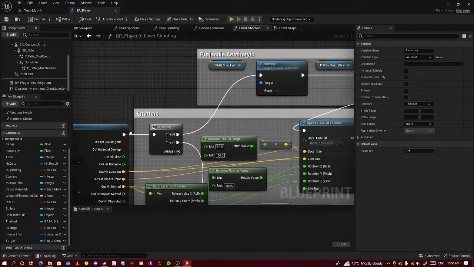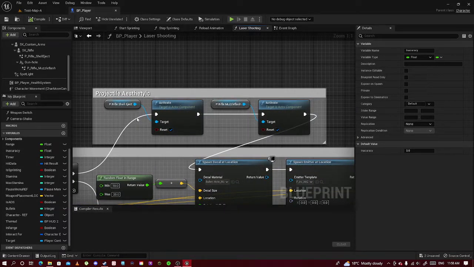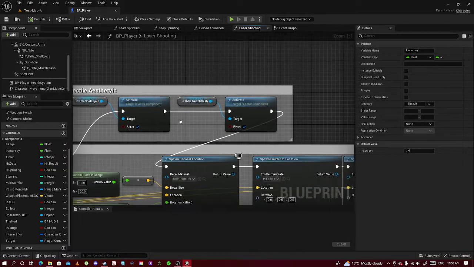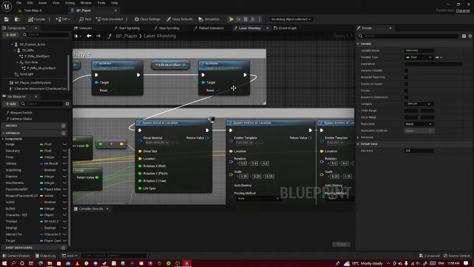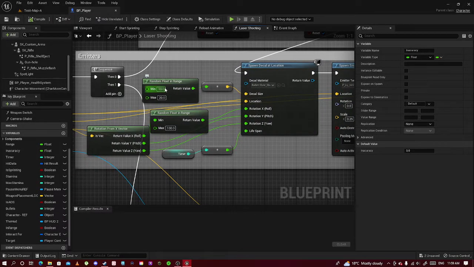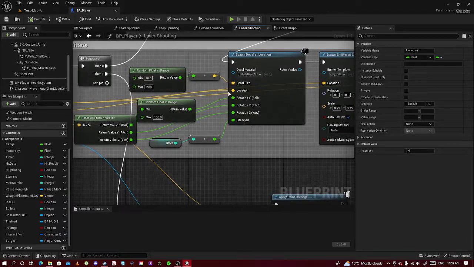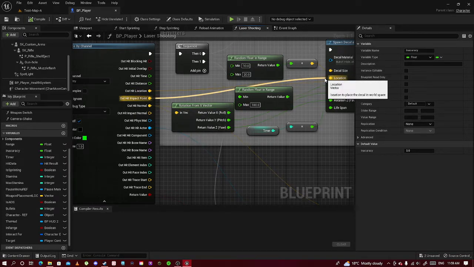So it creates a sequence right off the bat, which goes into activate. P rifle shell eject is our target. P rifle muzzle flash activates right after, which is our target. And after that, it will spawn our decal, which has a random float in range between 10 and 20. The location is hooked up into our out hit impact point.